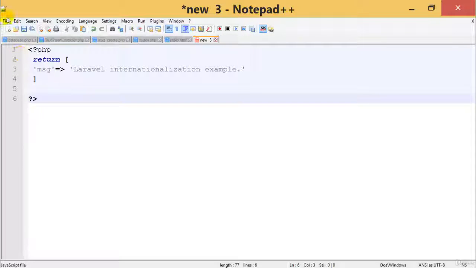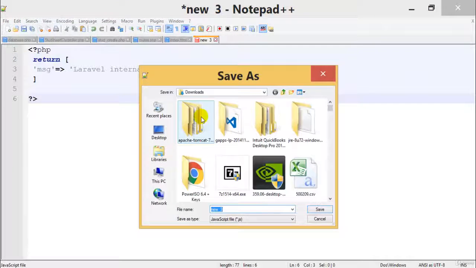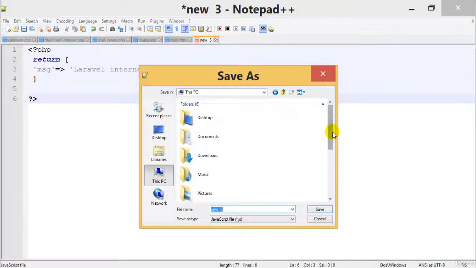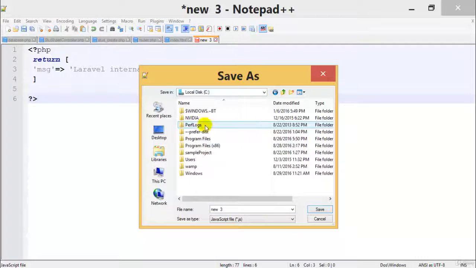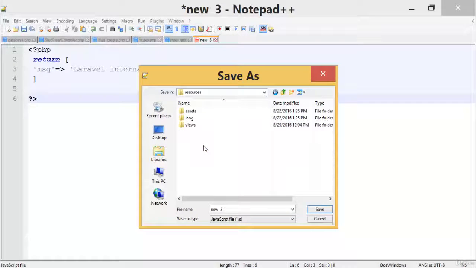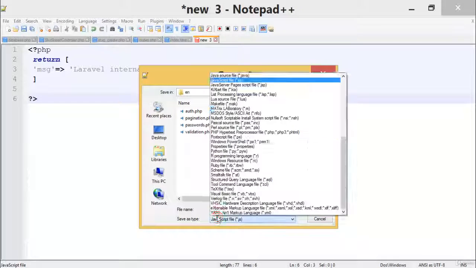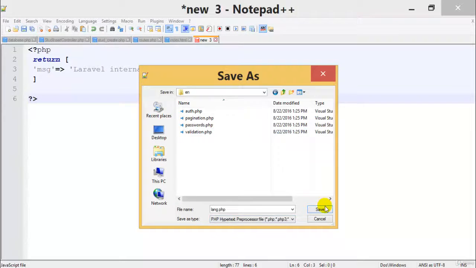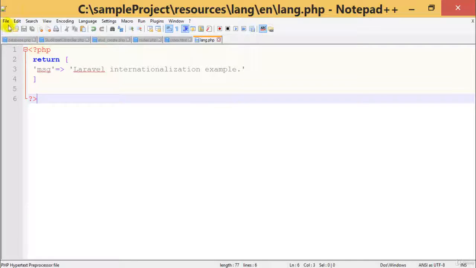I will save this particular file, save as inside C drive. So my C drive is here. C drive, sample project, resources, and inside resources I'll create a folder. The folder is lang. Inside en I'll create a file. So this is nothing but lang.php, inside en. So yeah, it's done. Now let's create another file.